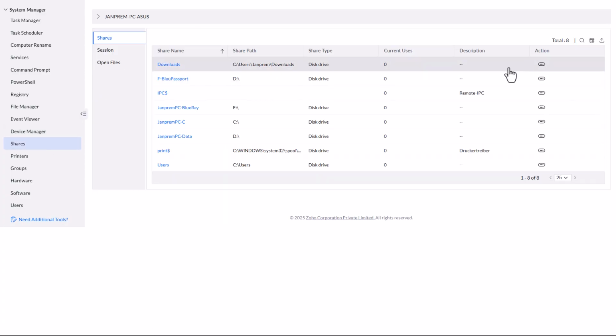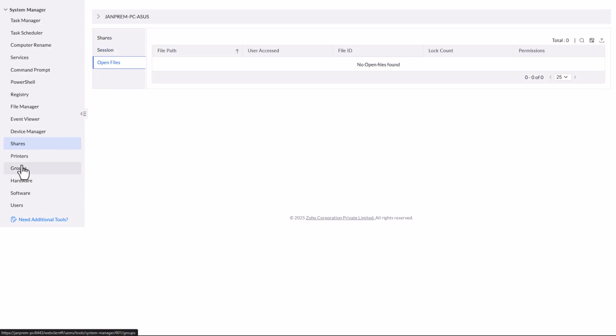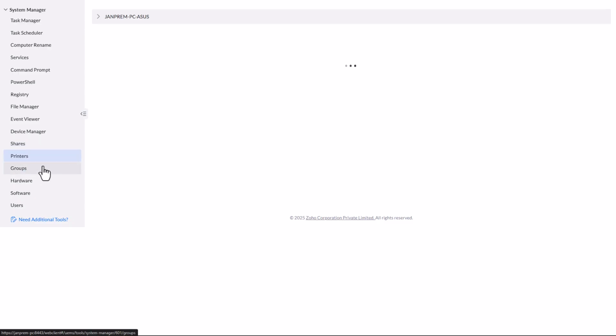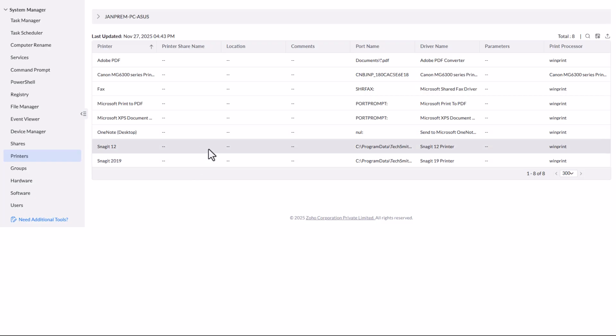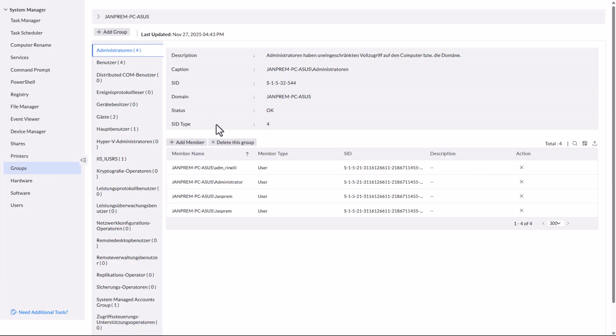Shares, even with the possibility to modify. You have the sessions, open sessions and open files. Printers are available here. That's an overview. You're not able to add printers or remove printers from here. Groups, yes, there you can do something again. Add groups, add members, delete group, something.